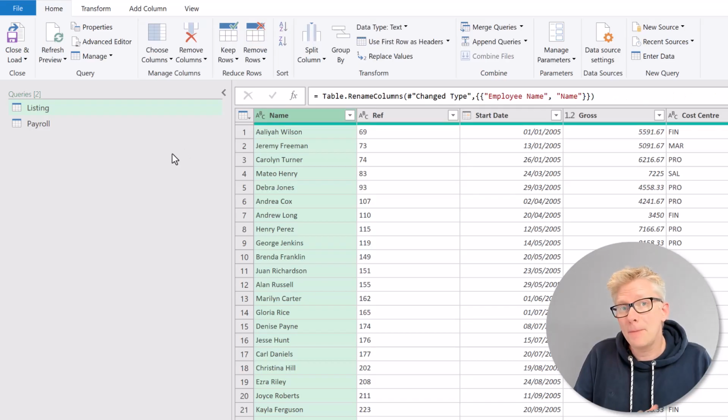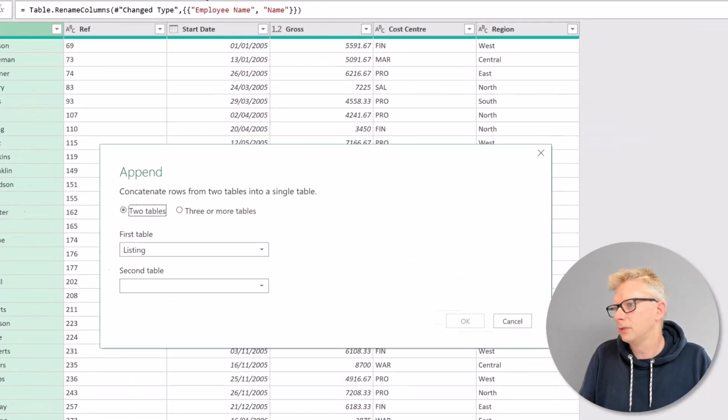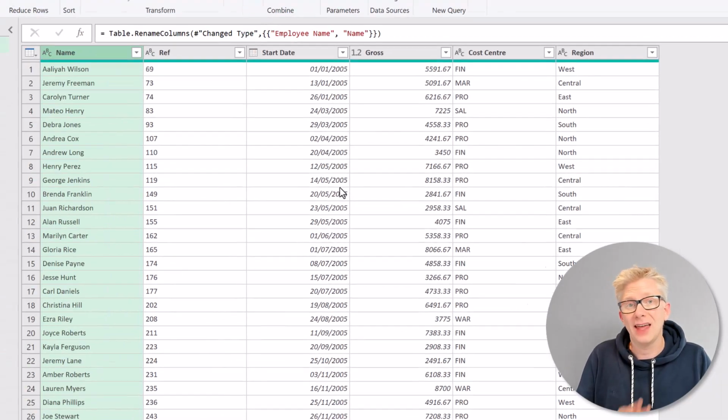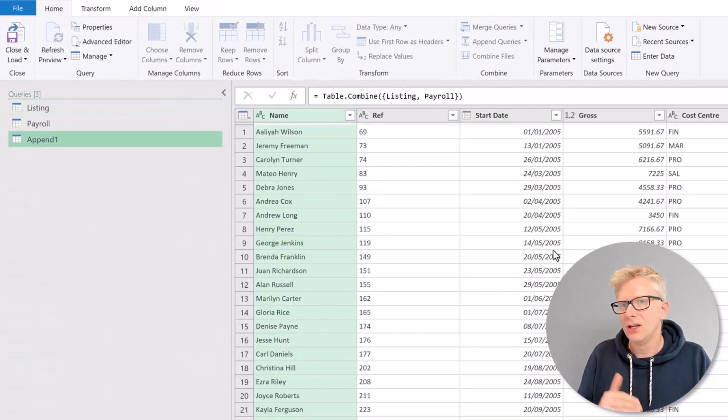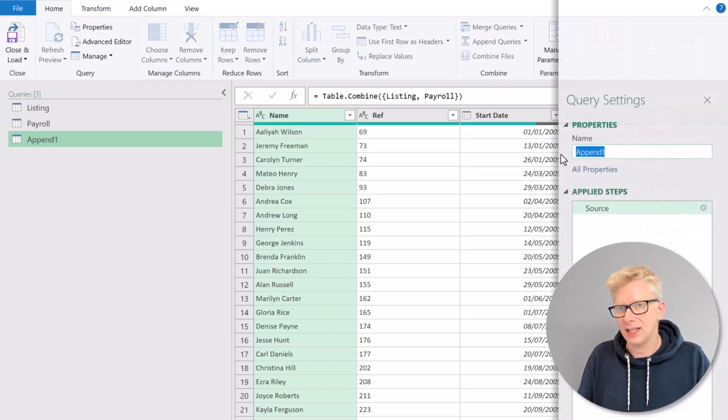Okay, now we can append our two queries. So from the home ribbon, we've got the append queries drop down and we'll select append queries as new. Okay, that brings up the append dialog box. We just have two tables. The first table is listing and the second table is payroll. And then I'll click okay. And now that will create a new query that's called append one. Not a great name. Let's call that reconciliation.